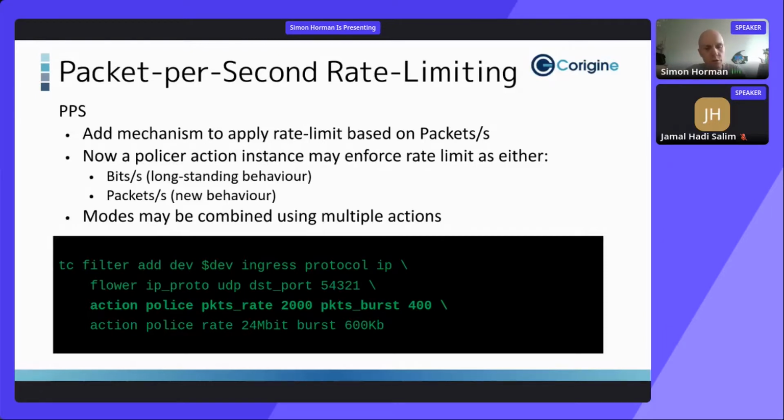You'll notice here that we've chained two different police actions, one packets per second, one bytes per second together, and so effectively this is enforcing both. So you have to be under a certain packet rate, but you also have to be under a certain bit rate in order to proceed. In practice, I think that the ordering of these is not particularly important, but of course, in theory, there's some edge cases where it does make a difference.